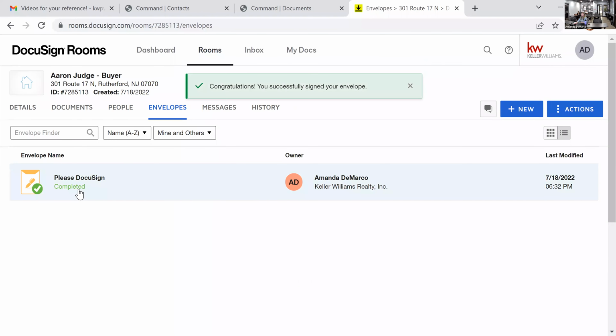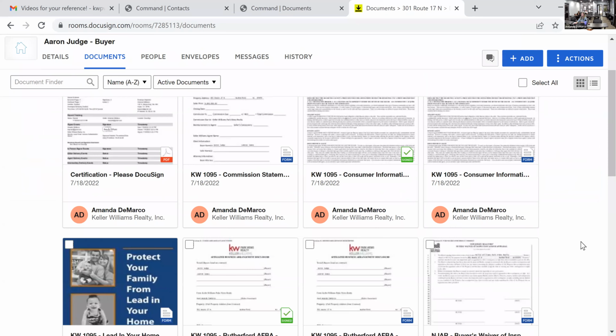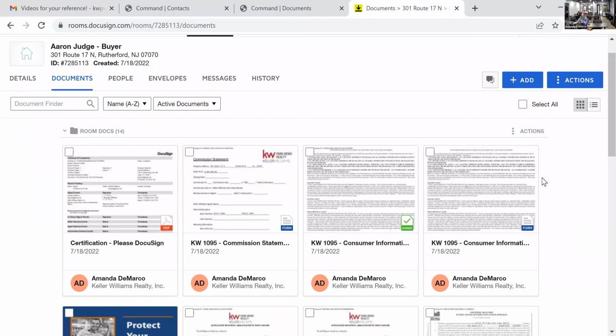Once this loads, we're going to see that the envelope has been completed. So we see green completed. And if we go back to the document section, we now see that there's a duplicate. So we still have our templated form available, and now we have a PDF signed version of it as well. This way, in case there's a mistake, the deal falls through, you need to put in a new address, you still have that form template that you can make any corrections to and get that re-signed.